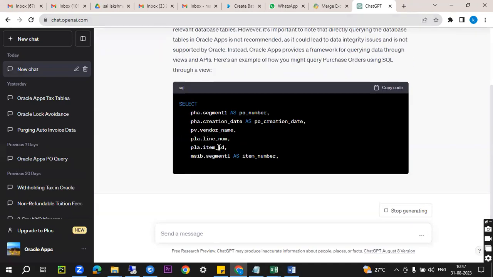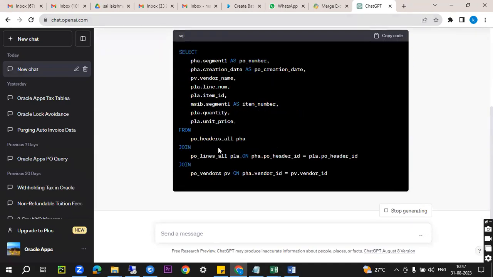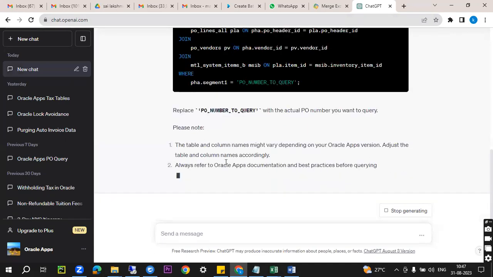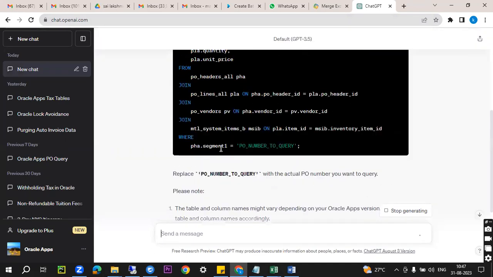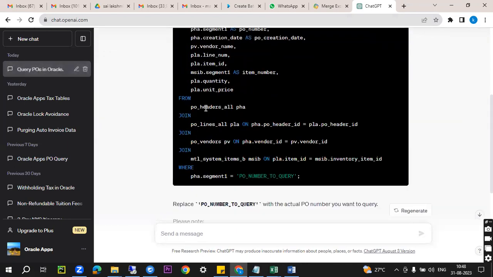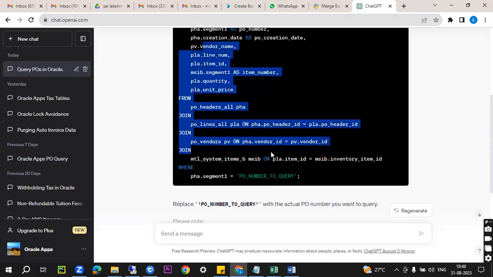The query is given clearly. If you look here, many tables are missed, correct? GL code combinations is not there. Then PO line types is not there. There are many other tables and columns missed. So instead of searching here and there, make a habit of preparing the query. Of course, you can use this as a base.